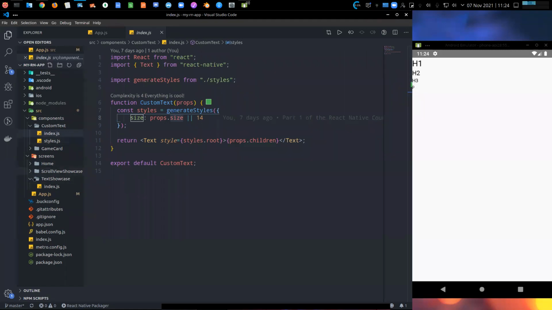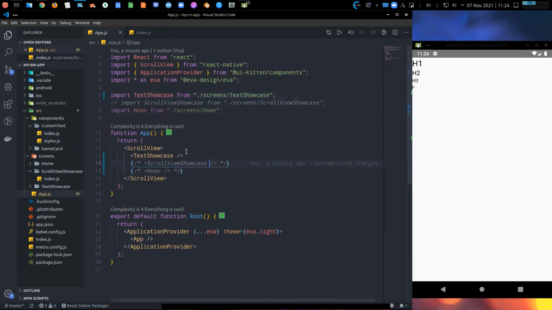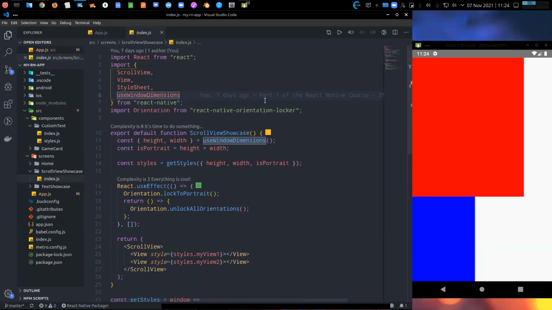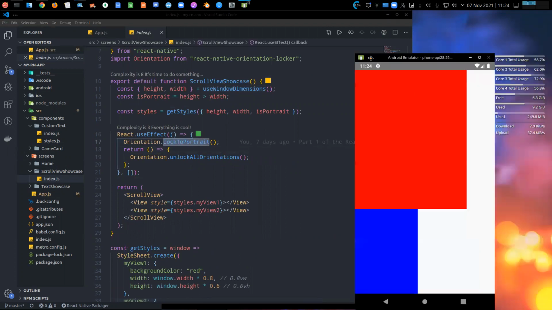What we saw as well, we created this page, the scroll view showcase, that we're going to take a look at right now. Let's display this. And there we go. We saw using this how we could lock orientation. Basically, how we can lock the phone from rotating like so.